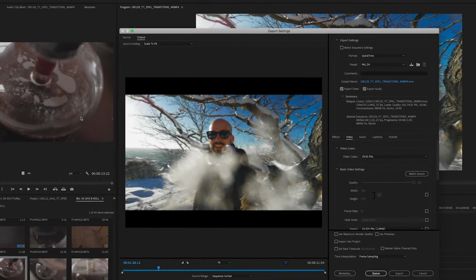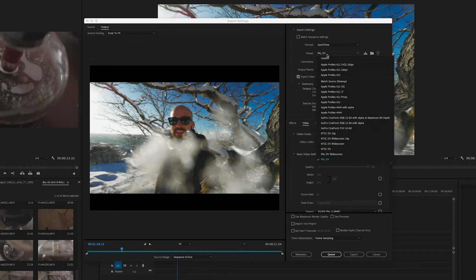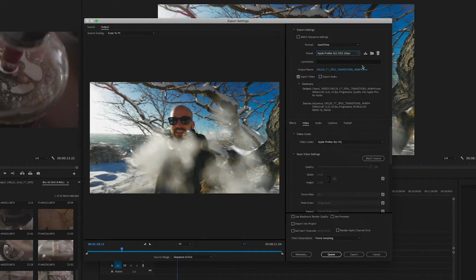So make sure the format is QuickTime, and that the preset is in an Apple ProRes 422HQ format, just like our previews. Then, almost at the bottom, there's a checkbox called Use Previews. You want to make sure this is checked. This will make sure that Premiere is using the previews we've already rendered during our coffee break in this export. Meaning it doesn't have to render them again. It pretty much just copies and pastes our previews into this final output.